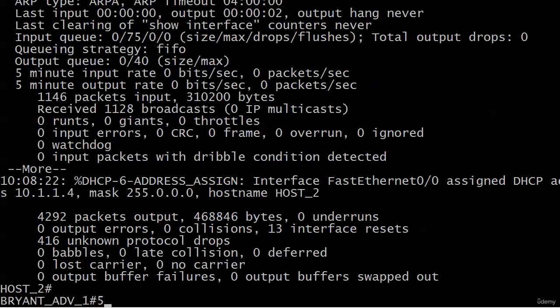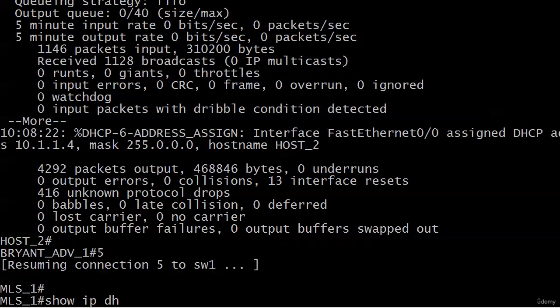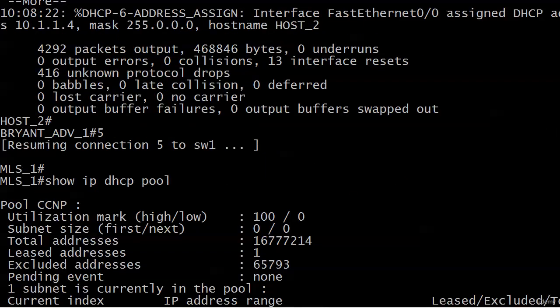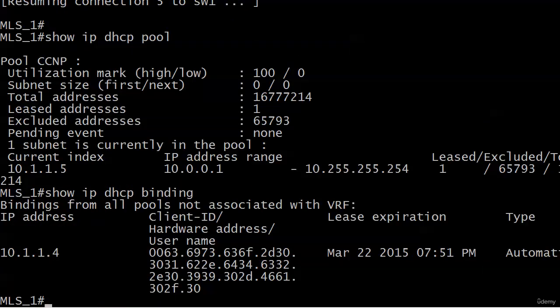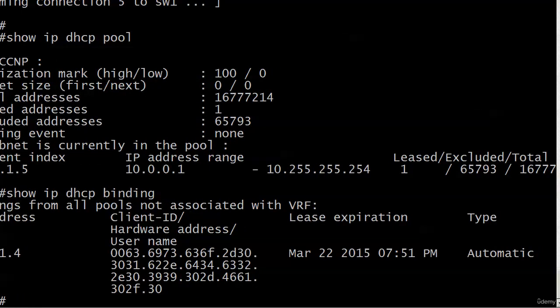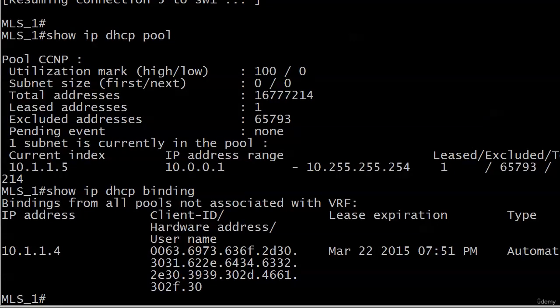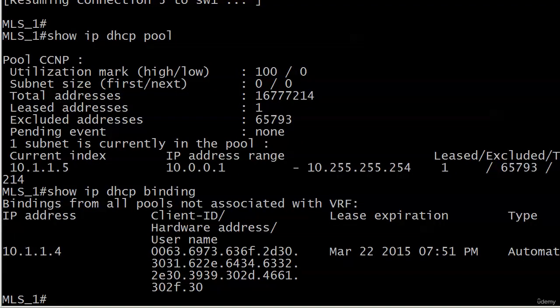So now let's go back to our switch and run show ip dhcp pool. You can see right in the middle there we've got one leased address. And then finally, not the final time we're coming back to this command though, I can tell you that, show ip dhcp binding, and I realize type is cut off there a little bit on the end. It's automatic. Automatic, dynamic, pretty much the same thing.